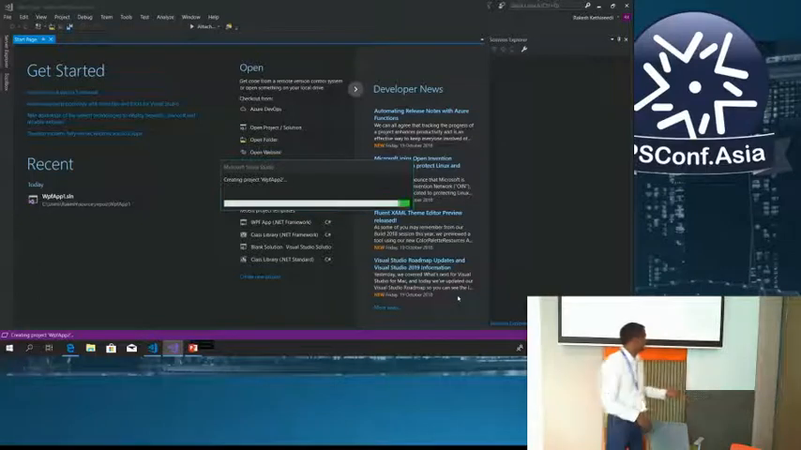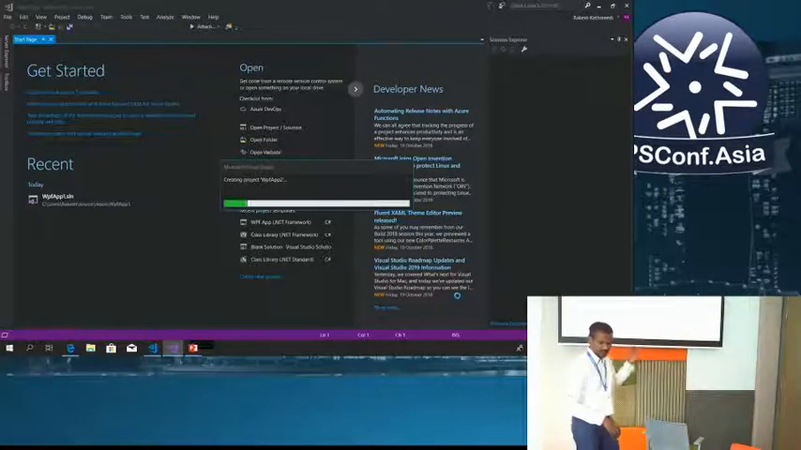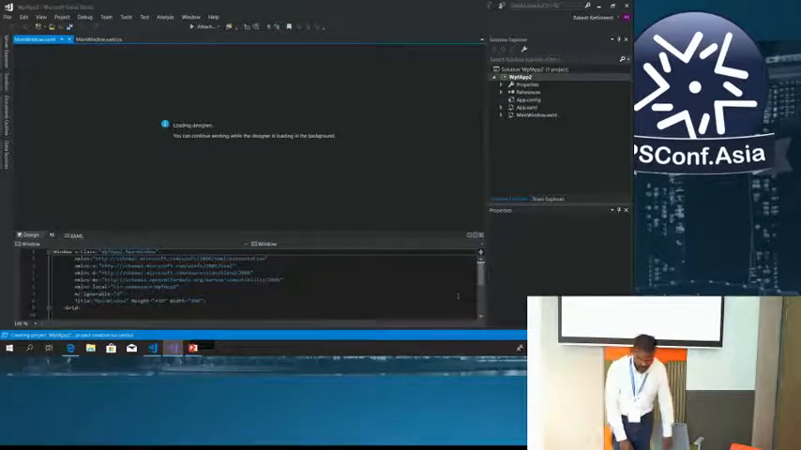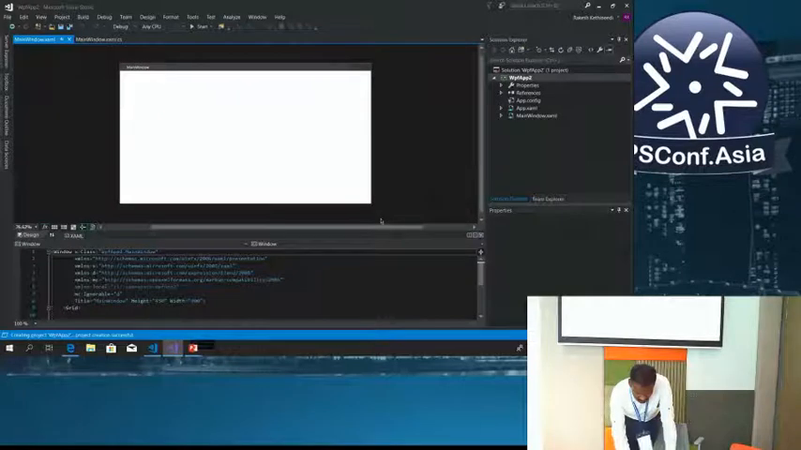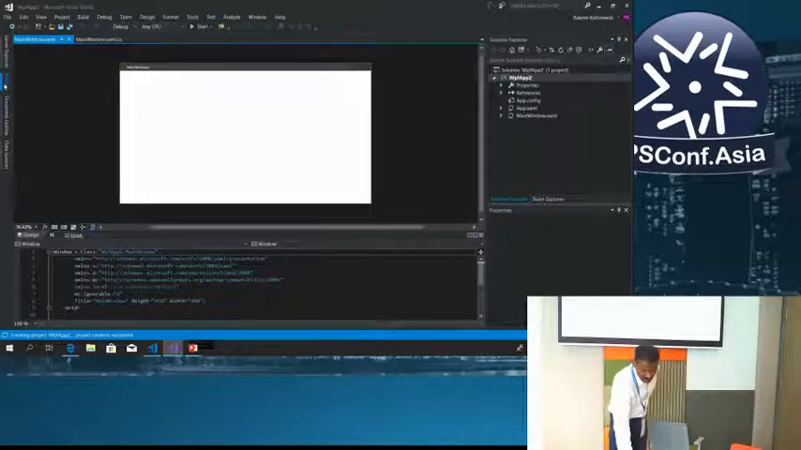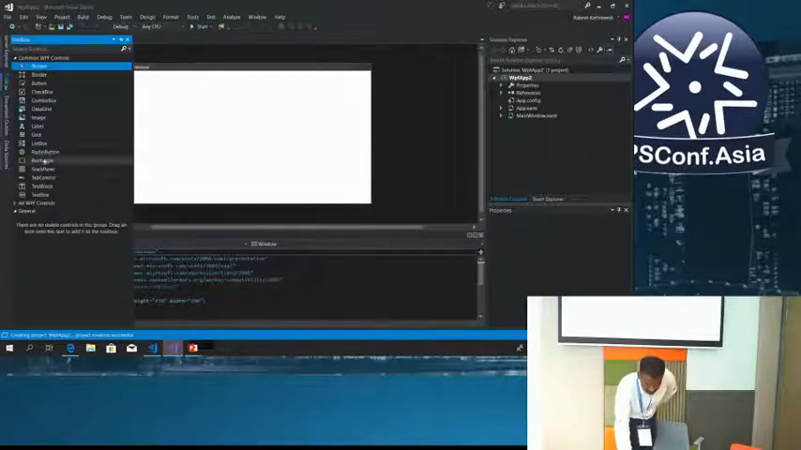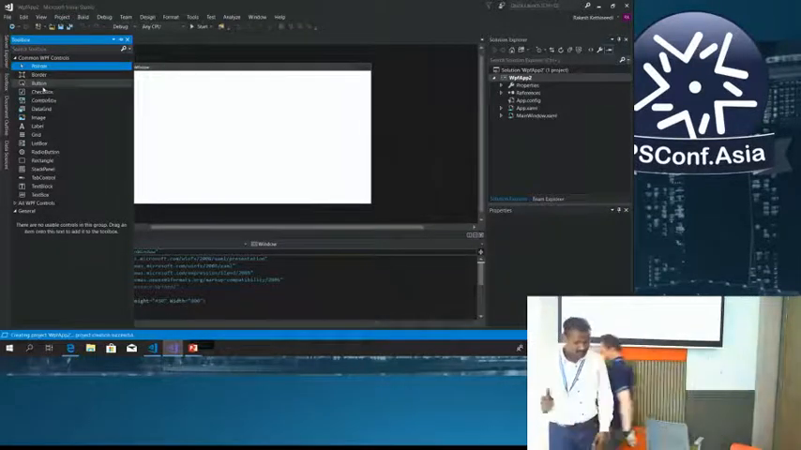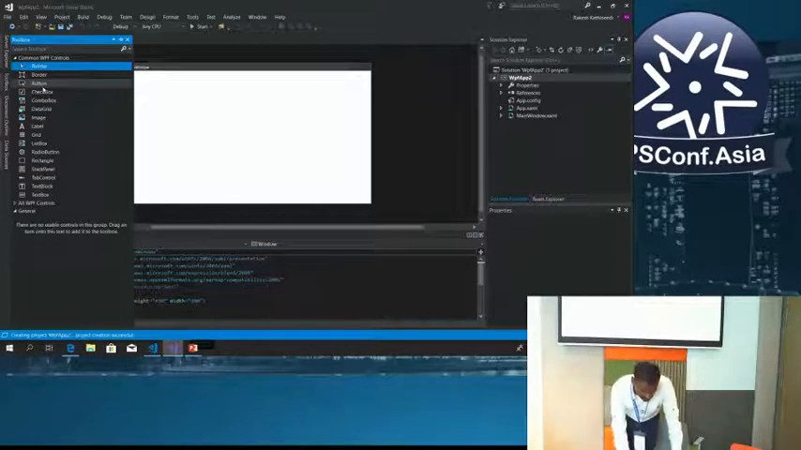And a project is getting created of type WPF. If you want to create any Windows applications, this is how you can do it simply. Now I have my main window already there, and on the left hand side you see the toolbox. You just click on it, and it will give you all the controls: button, radio button, combo box, images, labels, everything else.